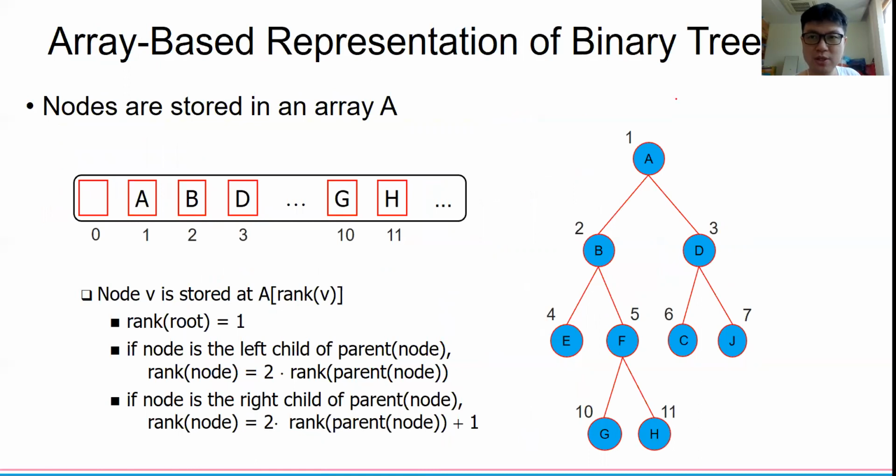The last one will be the array-based representation. In the array-based representation, you have the tree, a proper binary tree. You can use proper binary trees, or you can have only binary trees, but the representation will be in an array. Now, how can we change the tree into an array? You need to check this. The node v is stored at the rank of v. What is the rank of v?